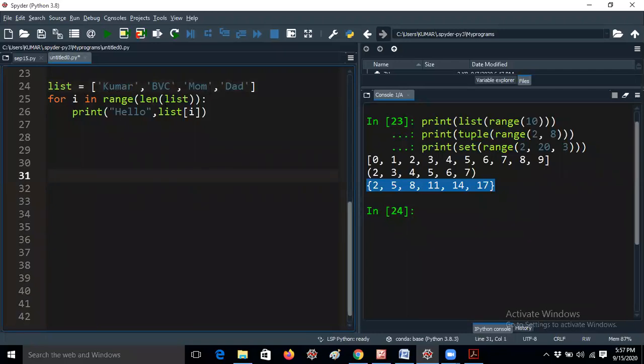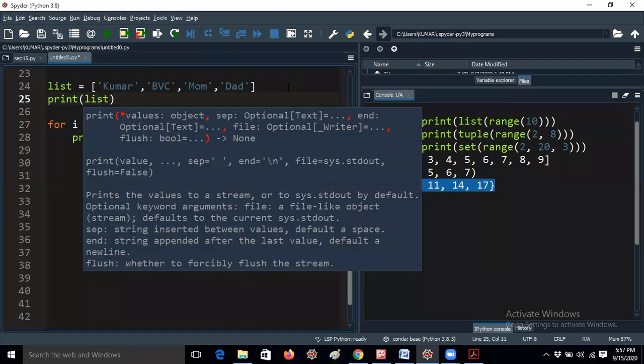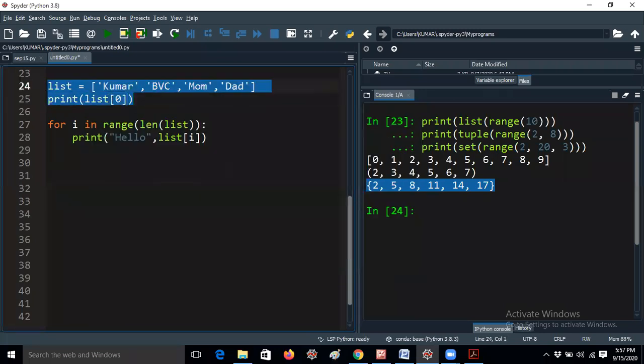For i in range, and range means you have to enter a number. Instead of a number, I am giving the length of the list. The length of the list means 1, 2, 3, 4. How many elements do we have? Four elements. That means instead of the length, it will be range of 4. Range of 4 means 0, 1, 2, 3. So if I give list of 0, my name will be printed first, Kumar. You already know all these concepts.